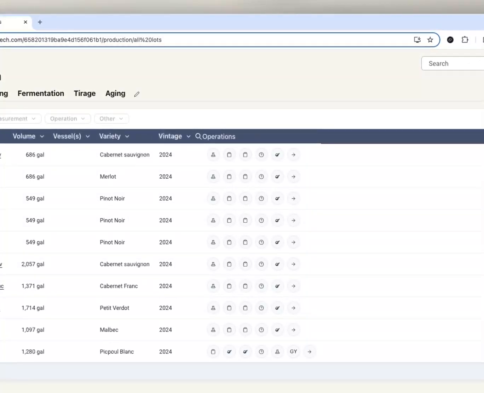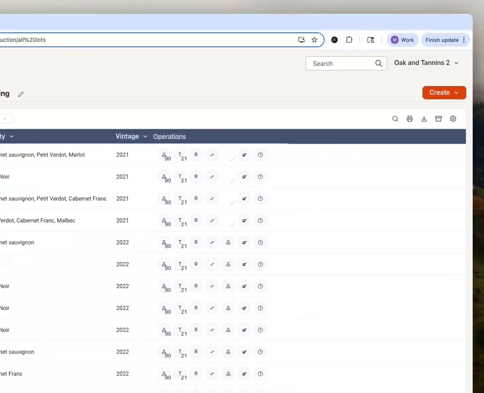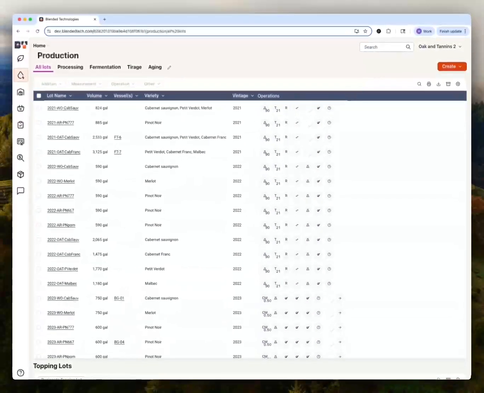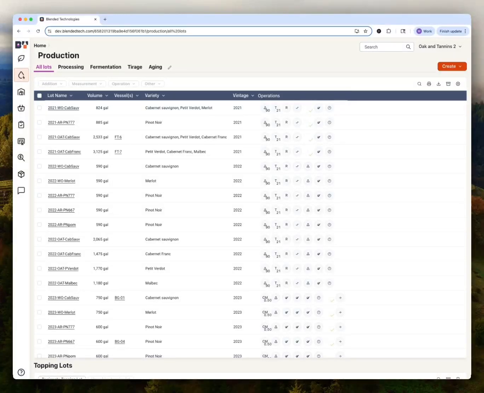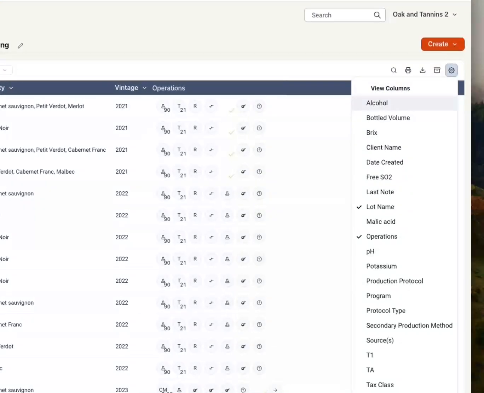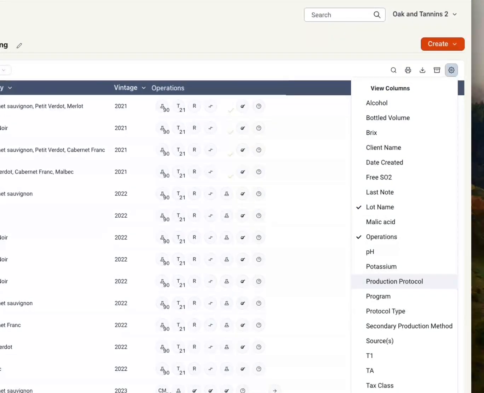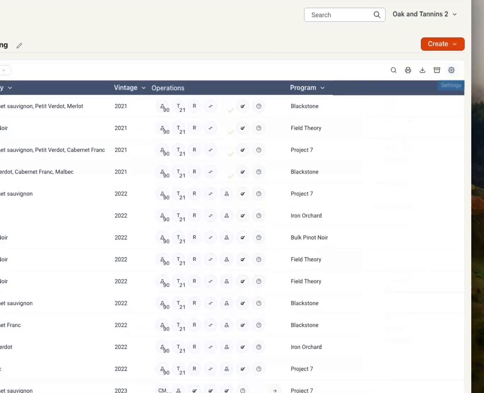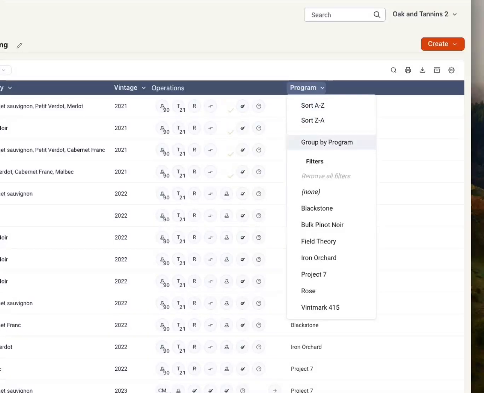A slightly more interesting way to do this is to leverage this with tags. For those of you who aren't familiar with our tags, think of them as ways that we allow wineries to add key values, essentially these columns, into the Blended system, track whatever it is you like, and treat it as a first-class piece of data. In this case, maybe I'm a winery who tracks intended use program. So I'm going to add the program field into my table, and I can group by program.